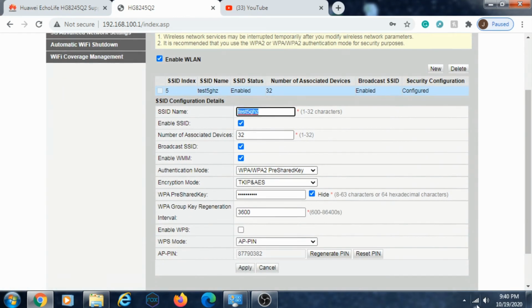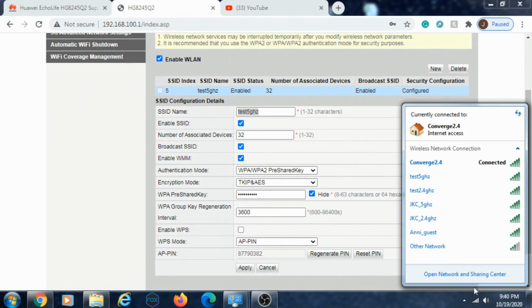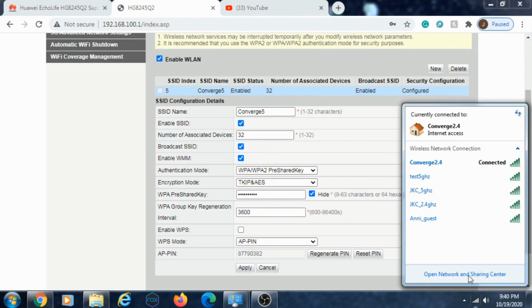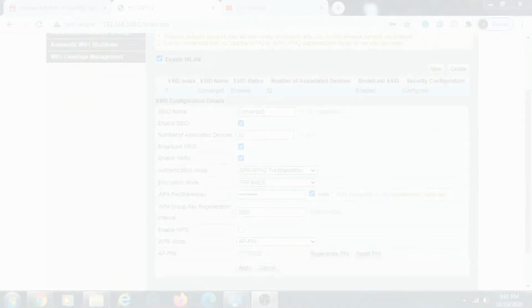Right now we are connected on Converge 2.4. Let's name this 5 GHz frequency Converge 5. And for the password, let's retain it as 123456790. So hit apply. And it is still updating.